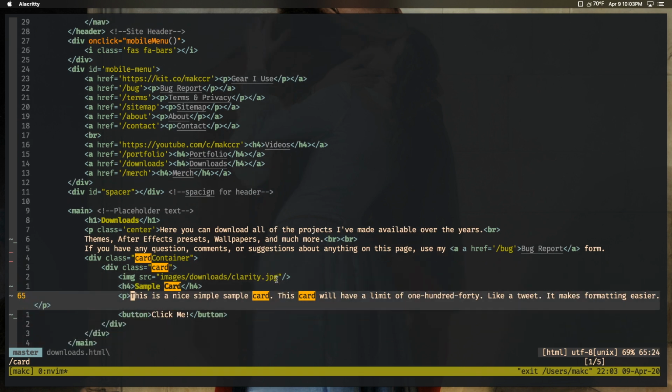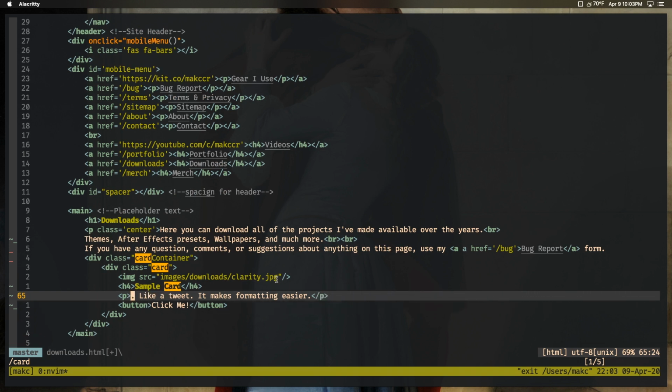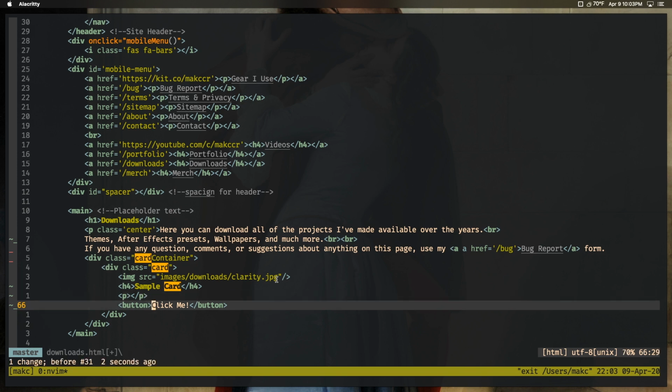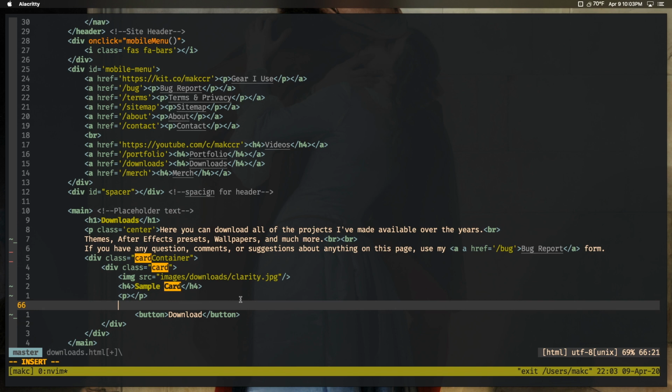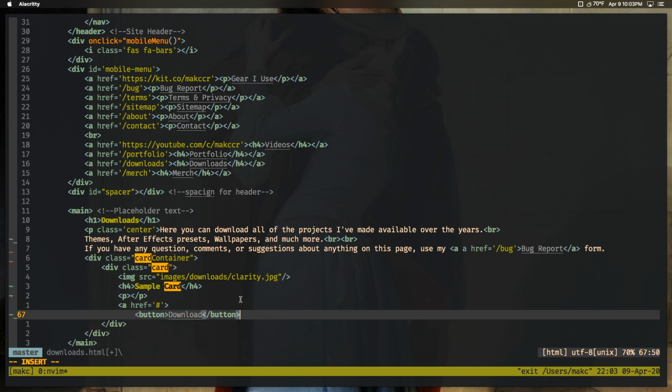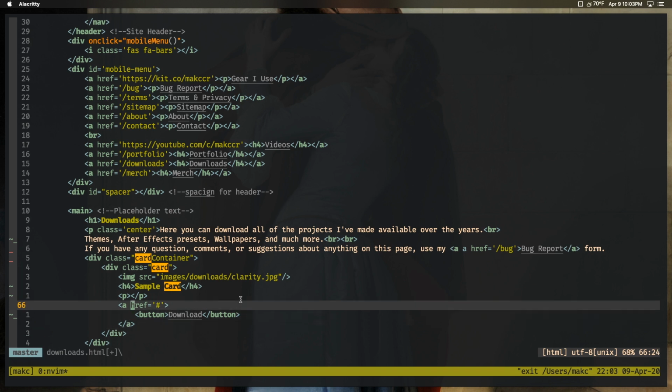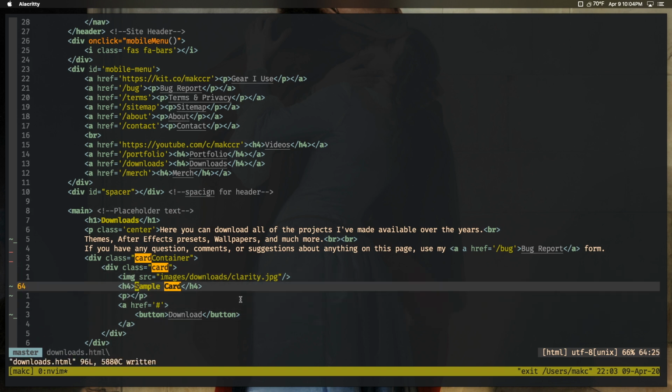So I'm going to go ahead and just delete this paragraph description. I'm going to change the button to say download. And then one thing we also need to do is actually surround the button in a link so that we can make it actually do something. So probably the easiest way to do that is we'll tab this over and then open up an A tag. We'll go ahead and do just a blank link for right now. And then we'll go ahead and close that link. And then we'll go ahead and just create a dummy title.